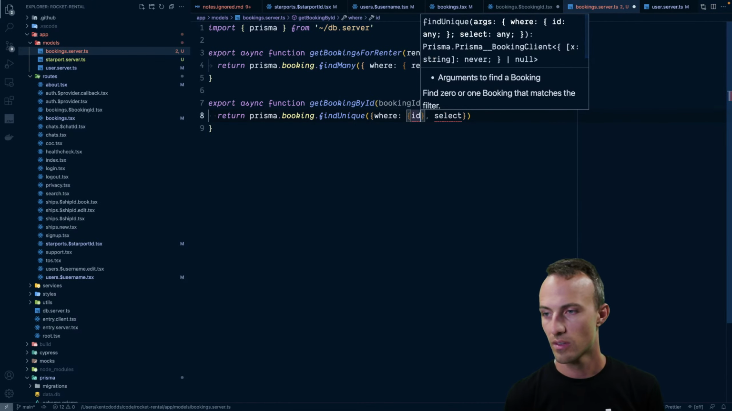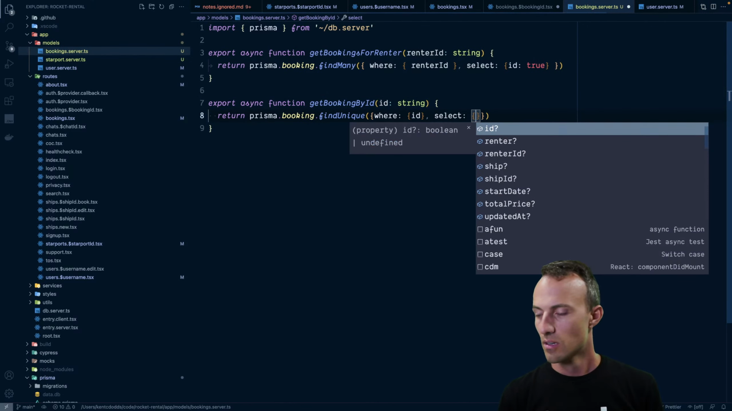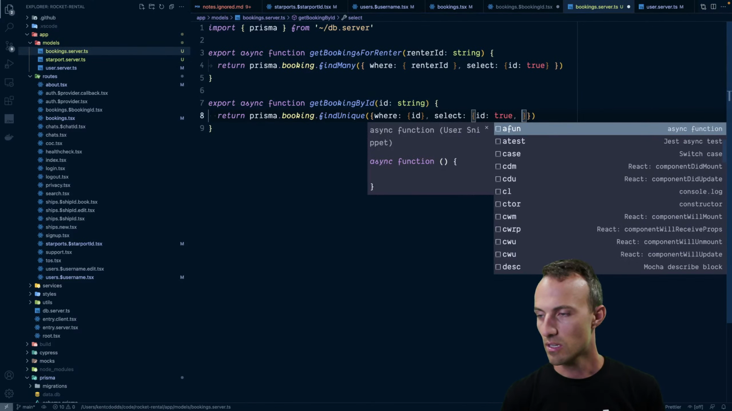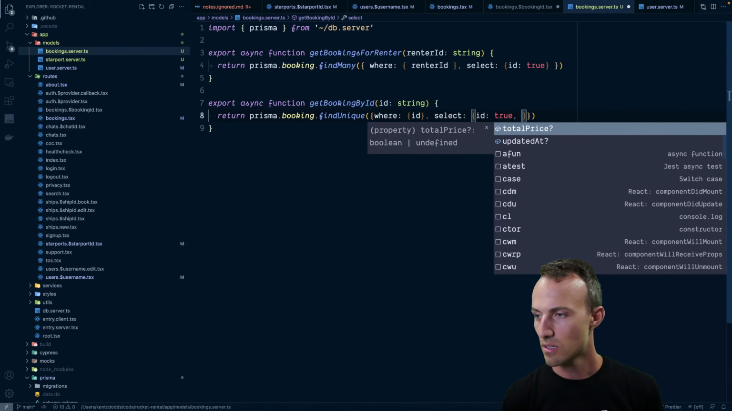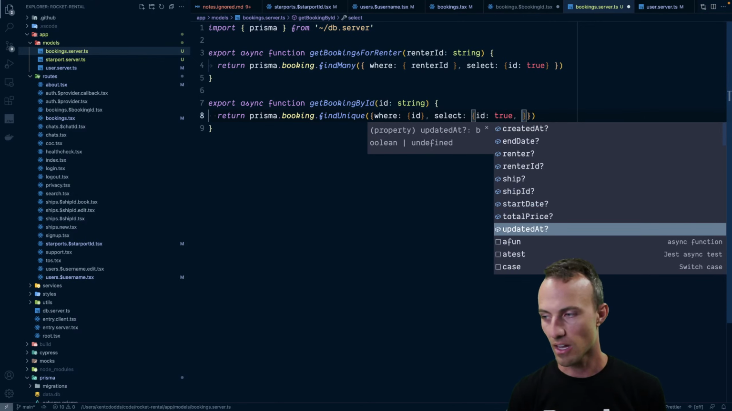select, and we want the ID. We want the... oh good grief! Come on, stop the autocomplete. What do you think I'm trying to do? I don't get it.